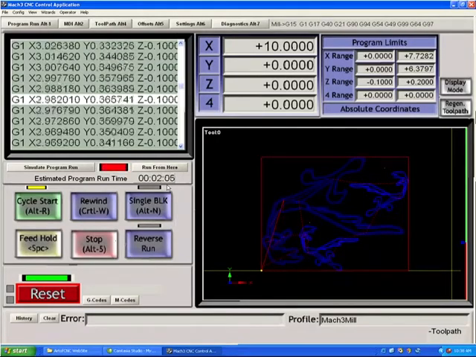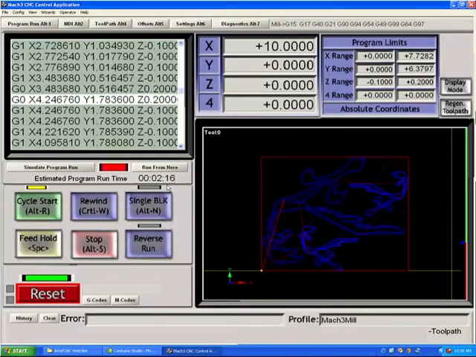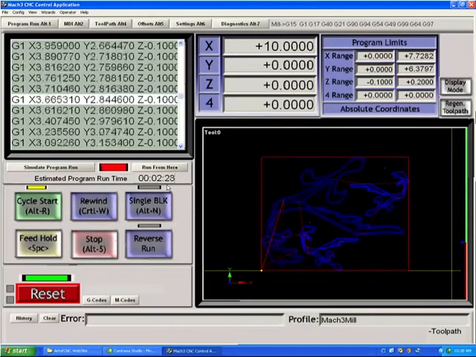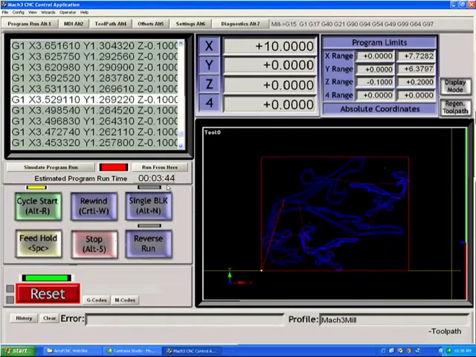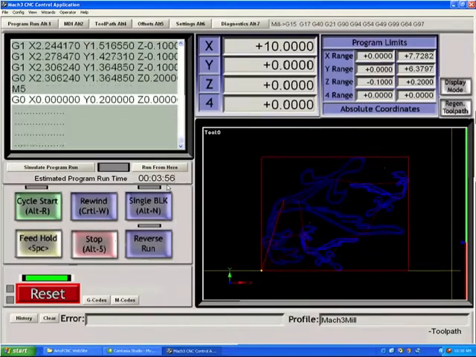It takes approximately a minute for every 10 minutes of program run simulation. So if you have a multi-hour job, this can take a little while to figure out exactly how long it's going to take, but it can be useful for calculating an estimate for a customer who wants to know how many hours of time it's going to take to cut his actual job. So this program will take 3 minutes and 56 seconds to cut at its current feed rate settings.